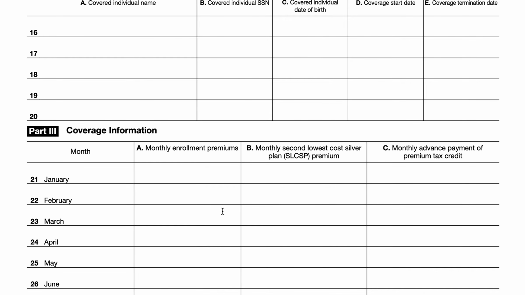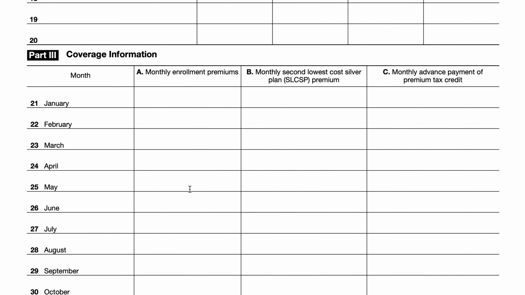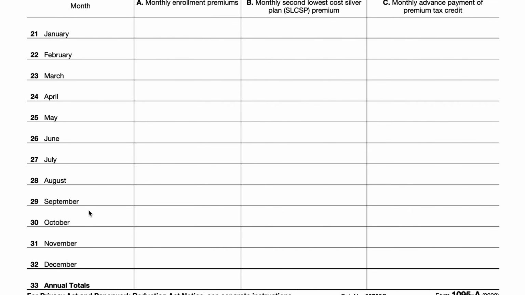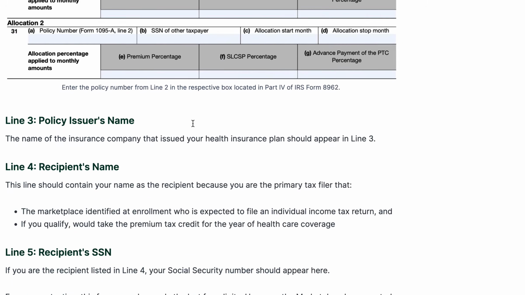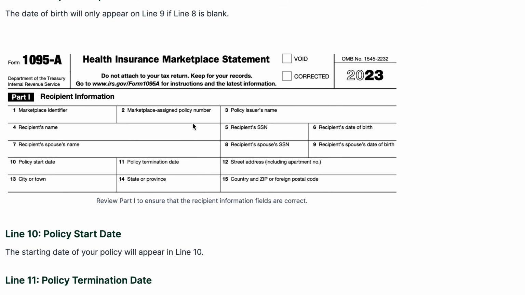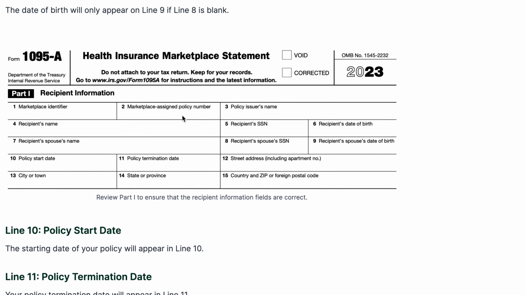So in Part 3, this is basically coverage information at the monthly level. So month by month, line 21 starts the month of January all the way through line 32, which marks December. And then the next line, line 33, should summarize all of these totals. So there are 3 columns. Column A is the monthly enrollment premiums. And so you're going to take this information, and in our article, we outline where you need to report this information. So I'm in the article right now.